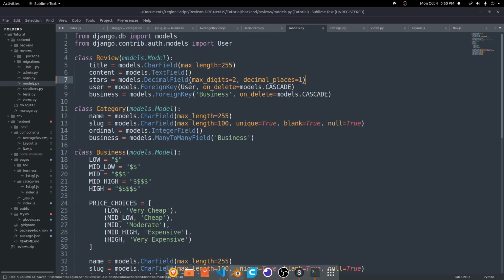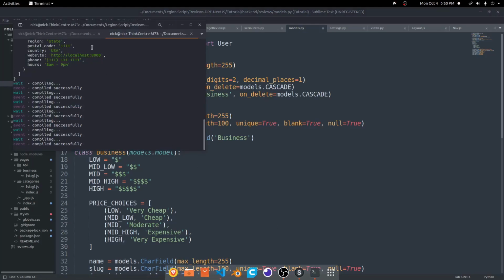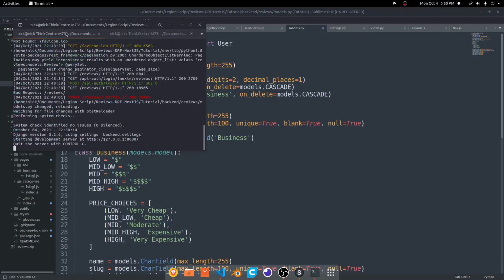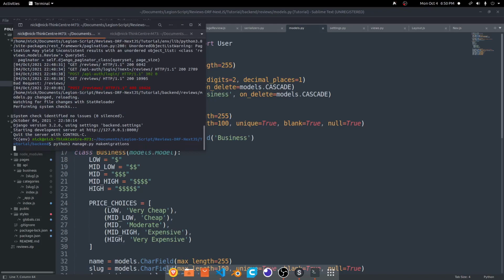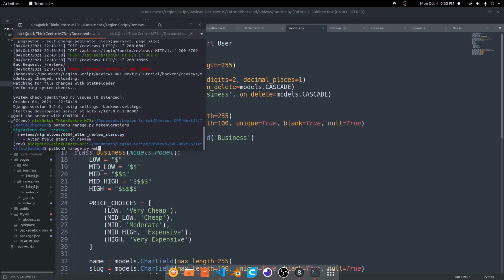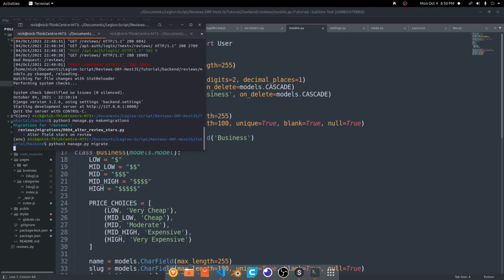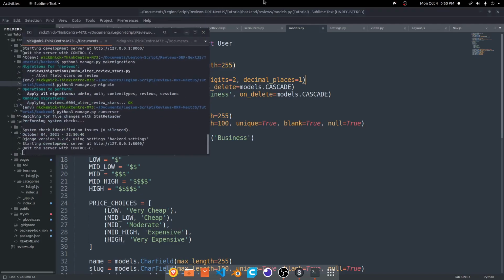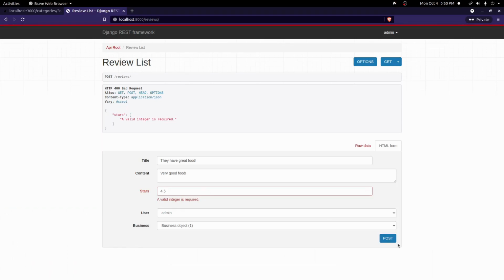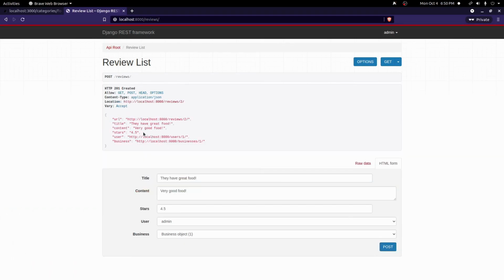Now we go ahead and make migrations and migrate those changes. So jump into our backend, which is right here. We'll go ahead and stop the server, and we'll do a python3 manage.py makemigrations, and python3 manage.py migrate. There we go. Let's go and run our server again. And now when we post this, it should go through okay. There we go. So now we added a review with stars of 4.5.